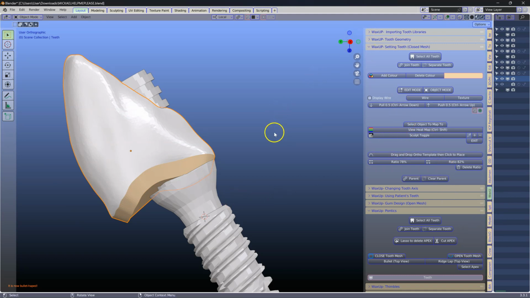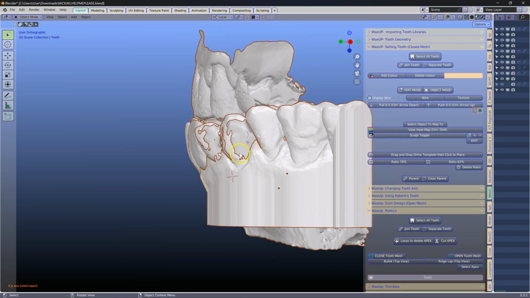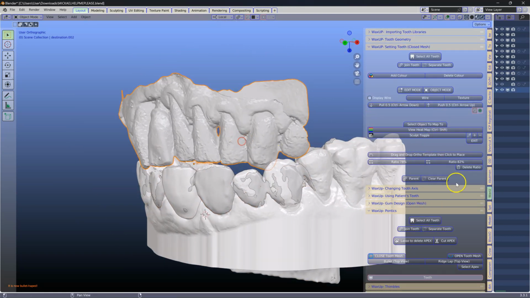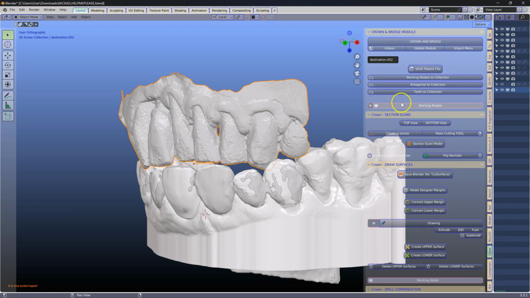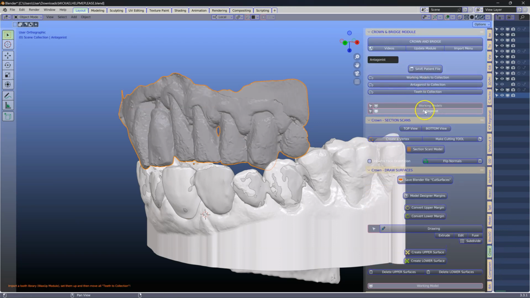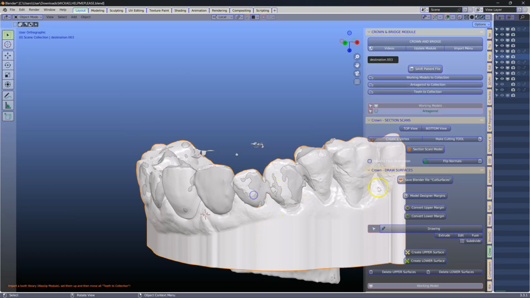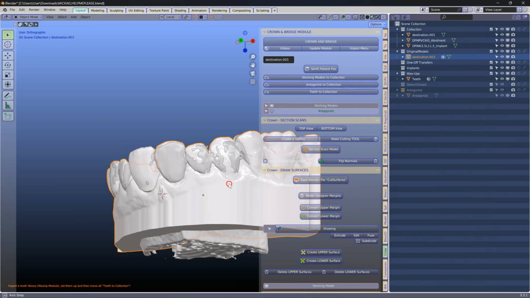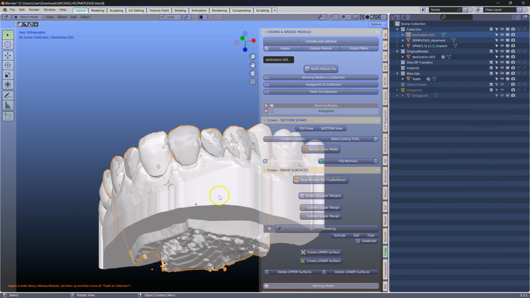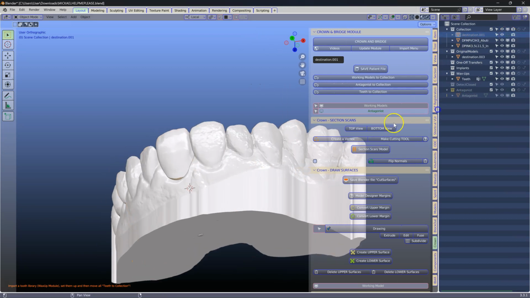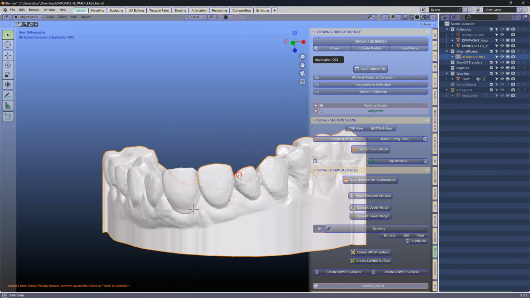But before I do that, I want to just do some object management. So this one becomes the antagonist in the crown module, and I'm going to hide it away. This one here is a segmentation model, probably due to making an implant guide. Hide that away. This one is our working model.